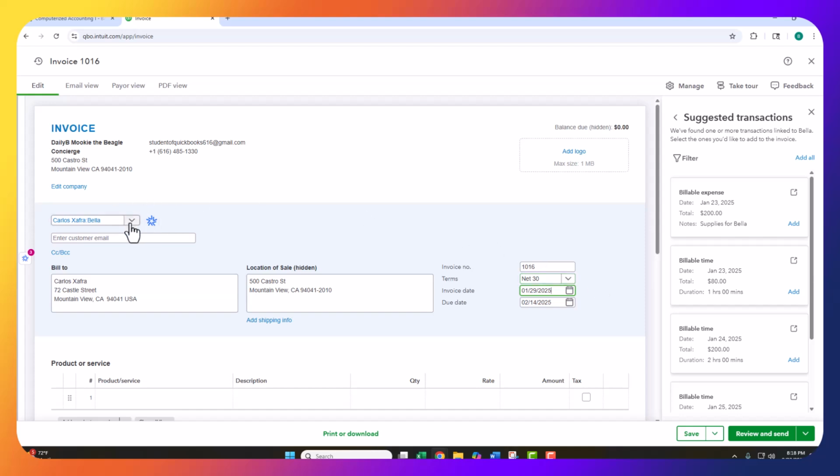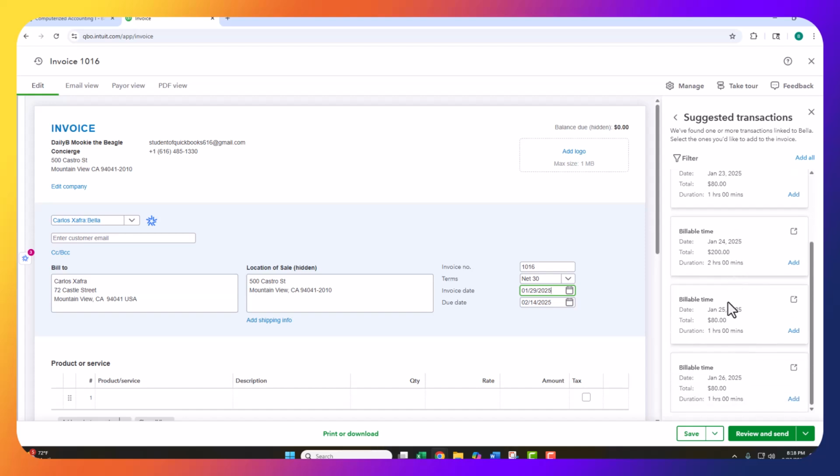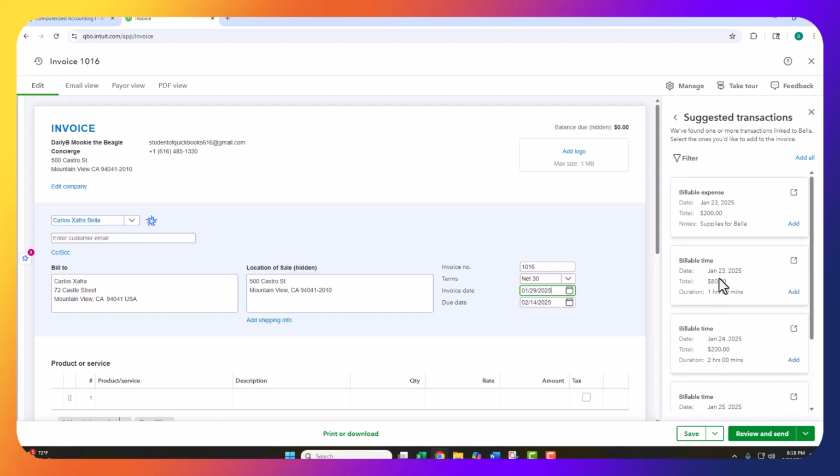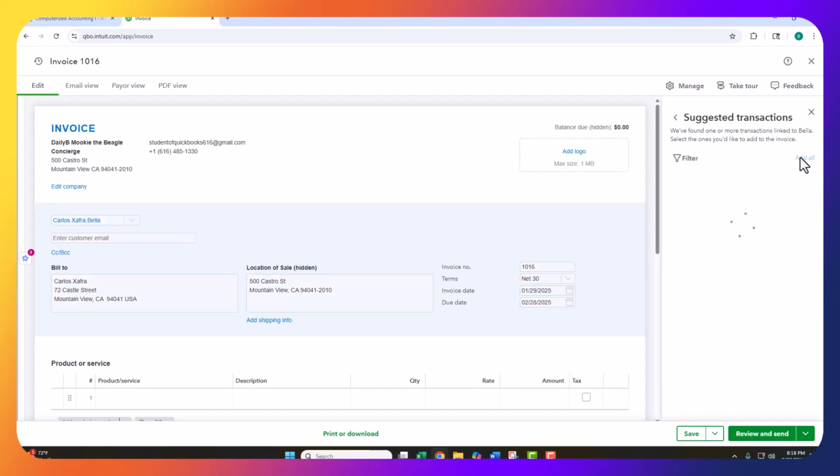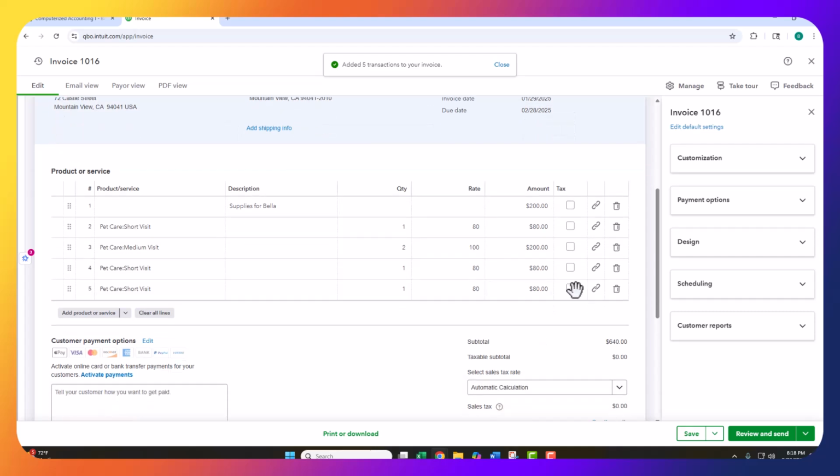As soon as I selected Carlos Hafra, a drawer opened up showing all these billable items. Most of it is the billable time that we just entered, but there is one billable expense, and this is something that we entered much earlier in the class. Several chapters ago we entered this, so this one should show up. We're going to add all of these. We could add them individually, or we can just hit this add all button. That's what I'm going to do right now, and they all populated on the invoice.